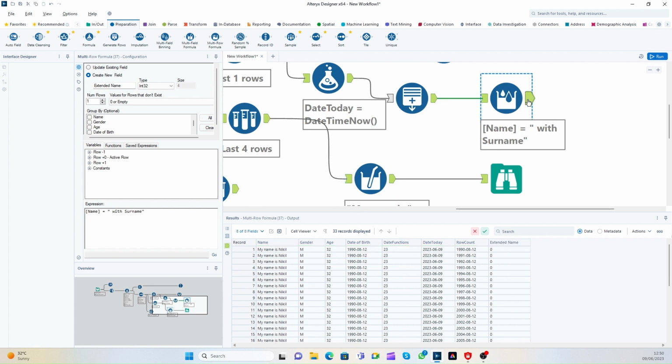Okay, so what happens? Oh my god, extended name. We have created a column, but we forgot to change the data type. I'll put this as a string and change its size, max is 25. Let's see what happens.